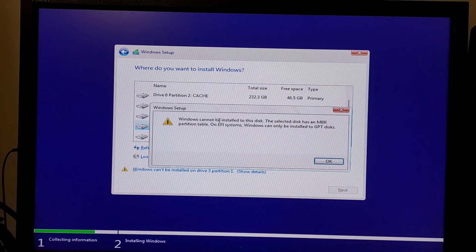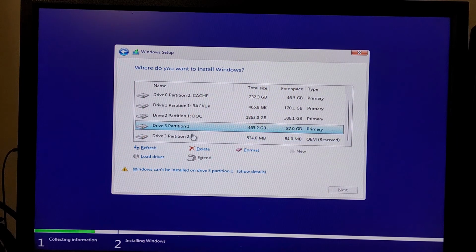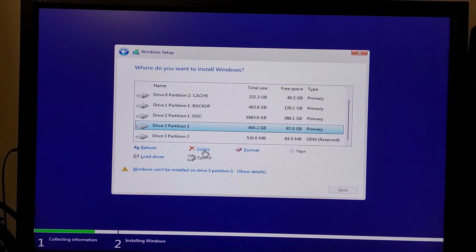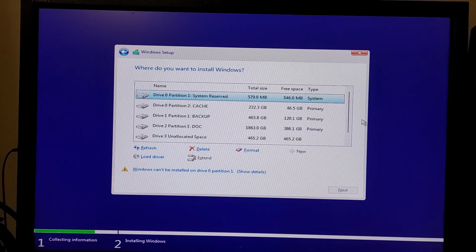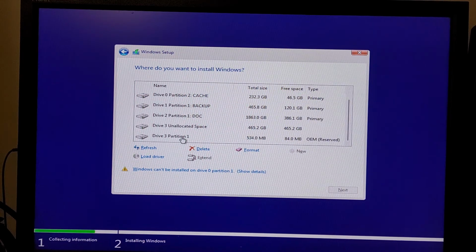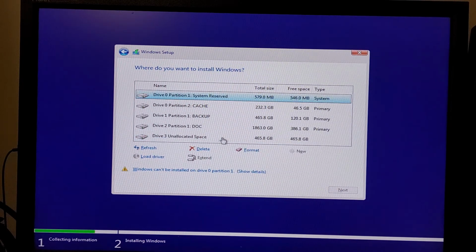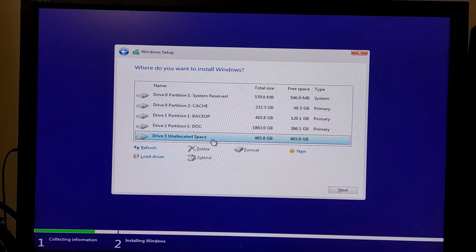Okay, what does this say? The selected disk has the MBR partition table. On EFI system, Windows can only be installed on a GPT disk, so that's what it means. So I think this one is my C drive from before, so I'm going to delete this partition, making sure I delete the right one. Delete. There you go. Delete this one. So basically at this point, I've pretty much lost my C drive for Windows 10.